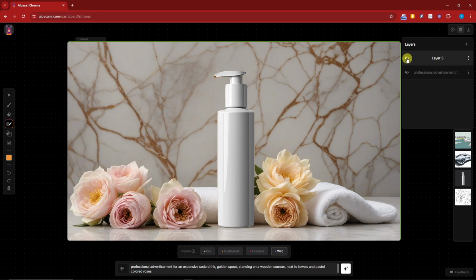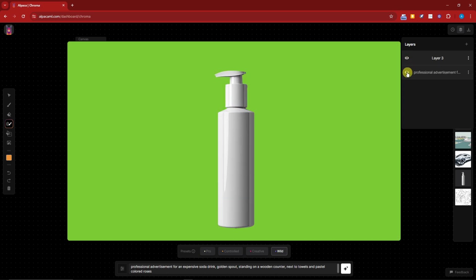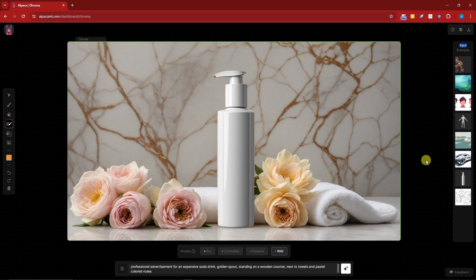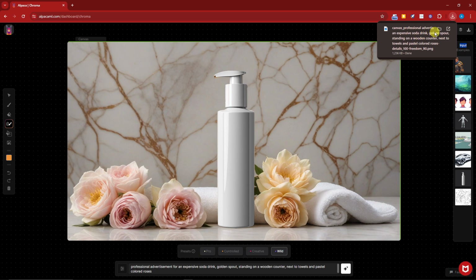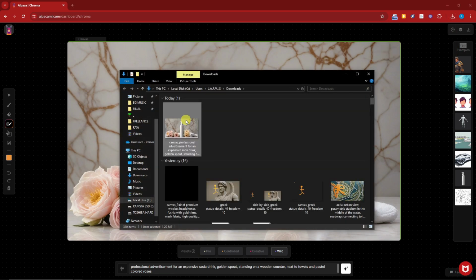If I click on this one, it will go back, but if I enable that and remove this one, it will go back into a green screen. So please take note about those layers out there. And now, let's try exporting this image. For example, let's just say I'm satisfied with whatever I have here. I'm gonna click on that button right there, download Canva. And with that, with just a simple click of a button, I have this image on my PC right there.